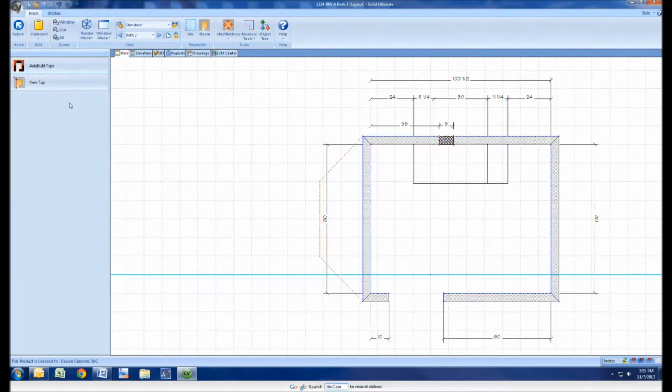Before we can begin building a top, we must tell the program which wall and which face of the wall we want the top associated to. This becomes important when you're looking at your walls in elevation or 3D views. Notice the red dashed lines along this wall. This indicates where the top editor is currently trying to associate a countertop to a wall. To change the location, click in front of the wall area you want the top to be located. See how it changes the location. Once you have that set, click the New Top button.